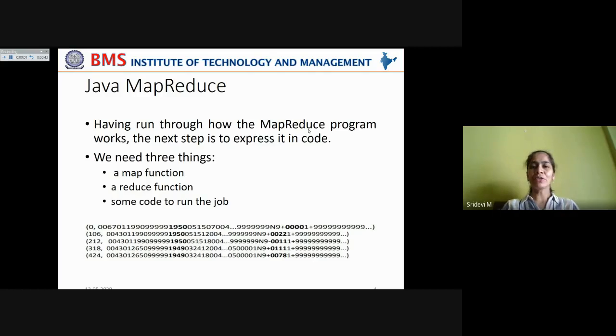Before that, let's just quickly recap how to write Java MapReduce jobs once again, because this is a very important topic. Having run through how the MapReduce program works in the previous class, the next step is to actually express it in code. For that, we have seen how to write the mapper class, reducer class, and within that, how to define map and reduce functions, and write some code in order to run the jobs.